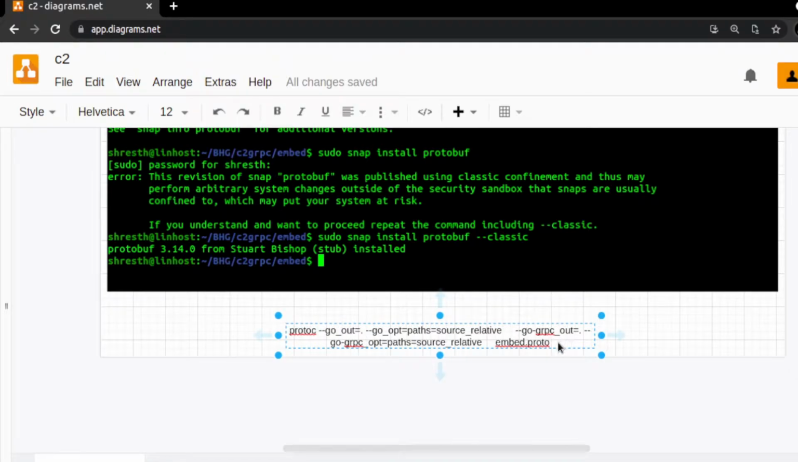there's an update in the command syntax. Now you have to give two things separately. One is --go_out and another is --go-grpc_out. One is for generating the Go code for protobuf, and the other is for generating the Golang code for the gRPC stuff. So you have to give these two flags explicitly, and the other thing which I have added is for saying that our code is source path relative, and then eventually we give our embed.proto file.